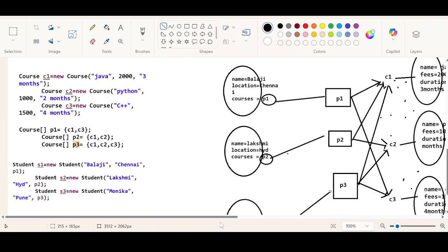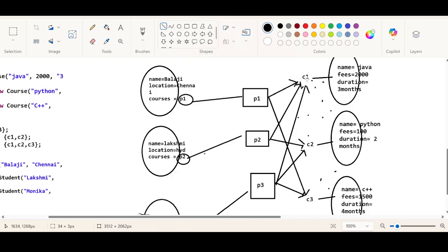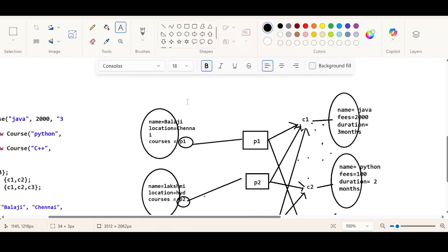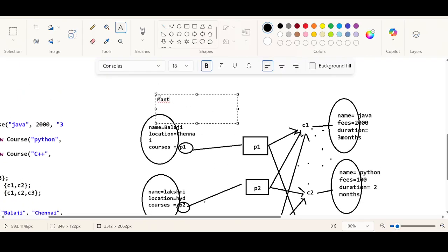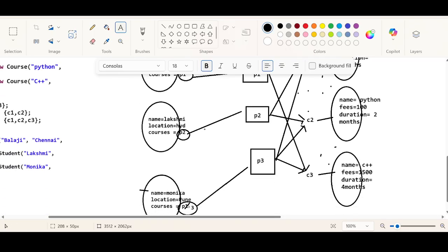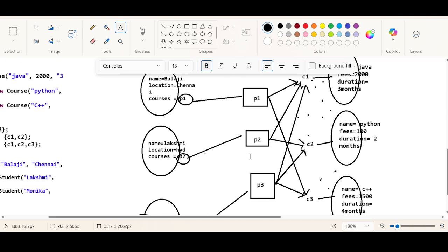You have 3 packages, and if you observe any package, there are different courses. This package has C1 and C3, different packages. So this is actually talking about many to many. So these are the things that are happening at the memory level. So how can we write a logic so that all the details will be printed in the console? How could the logic be written effectively?